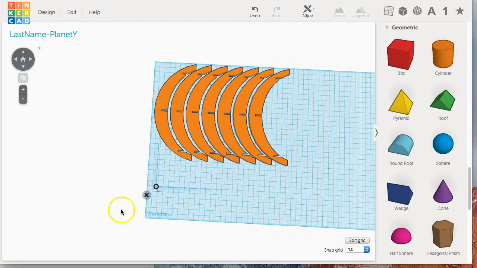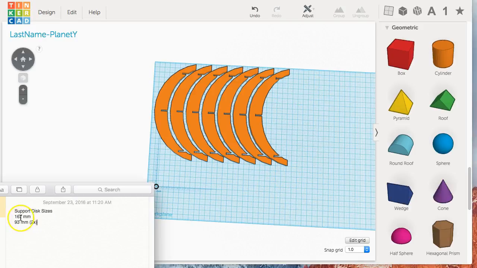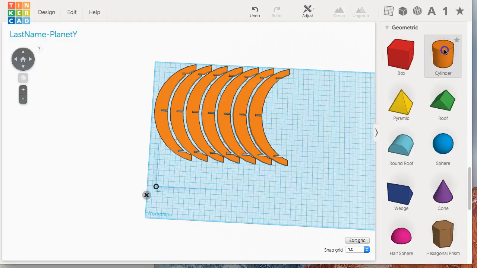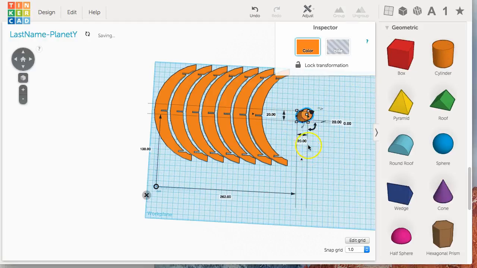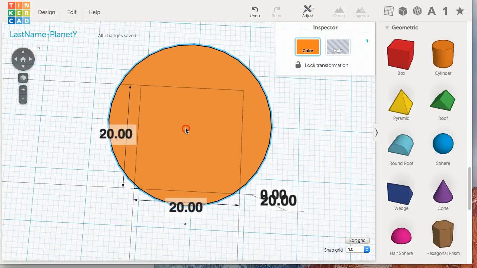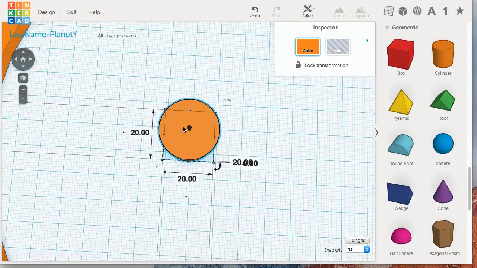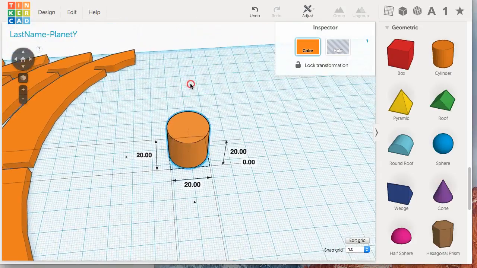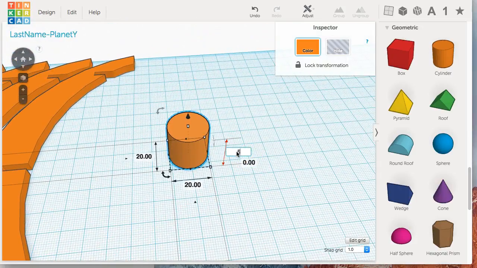Next, we want to go ahead and create the support discs. So the support discs are just going to be cylinders, and the size of the cylinders are going to be right here. So let's create the biggest one first. The biggest one is 167 millimeters. Let's go ahead and create this disc and change the height to 5 millimeters.